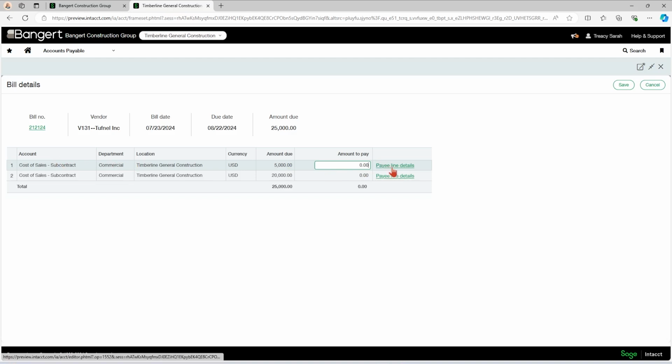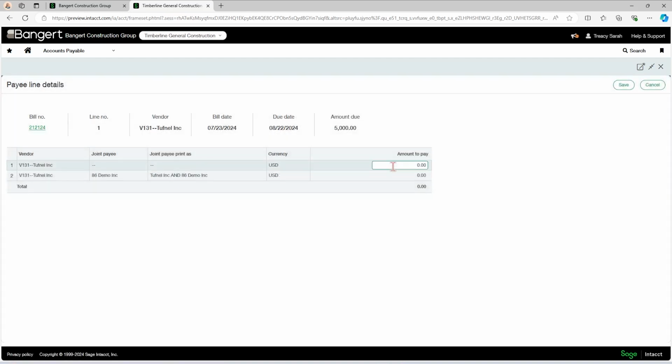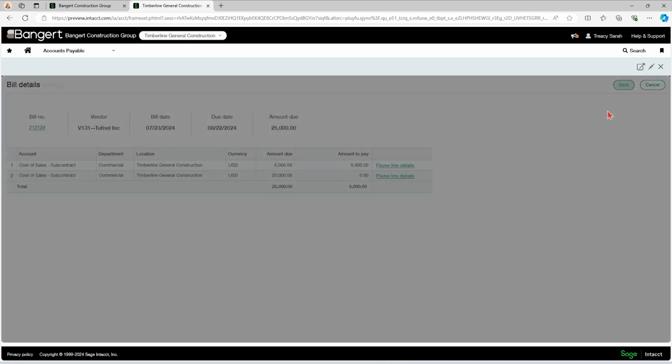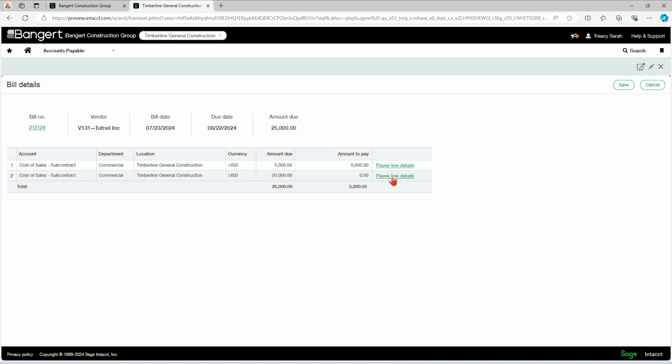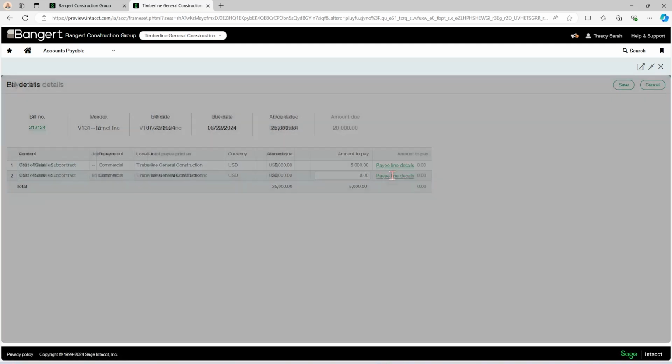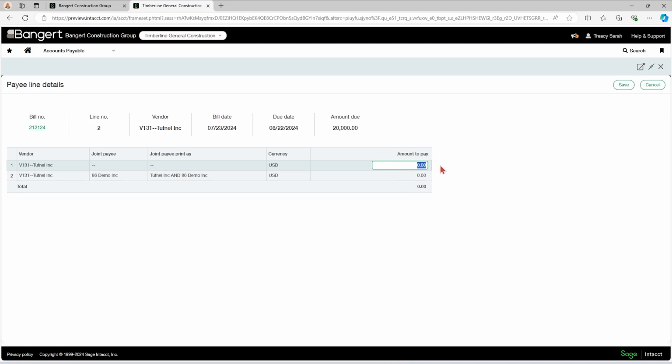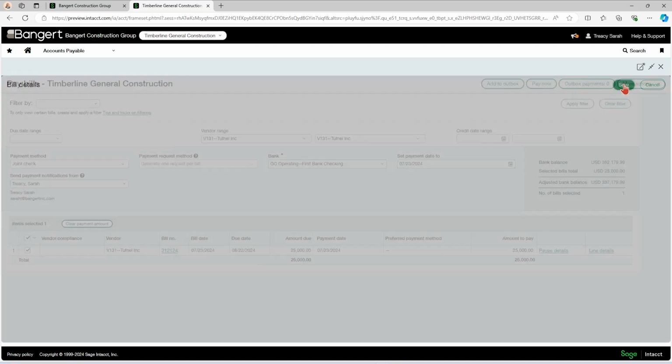So for my first line, I'm going to go into my payee line details. This was 100% Turfnell. So I'm going to give them $5,000 for this line, and I'm not going to do anything to Turfnell and 86 Demo. So I'm going to save that. And then on my pay line details for my second line, I can split this out. Say I want to give 5,000 of this line entry to Turfnell, and I'm going to do 15,000 to Turfnell and 86 Demo, and save that. So that's an option. Save again.